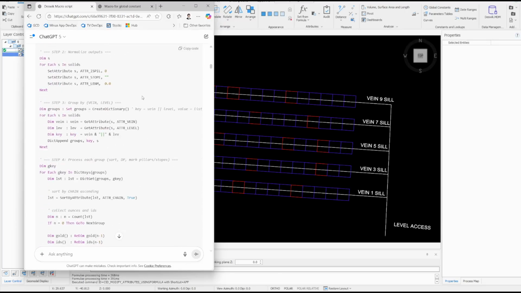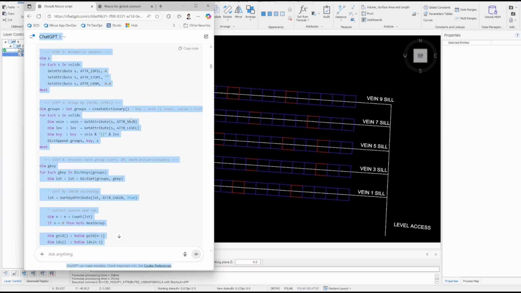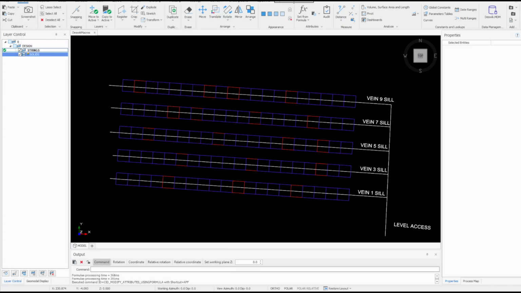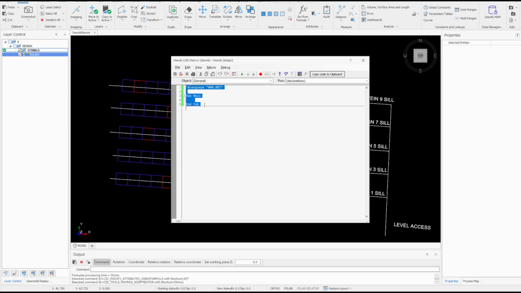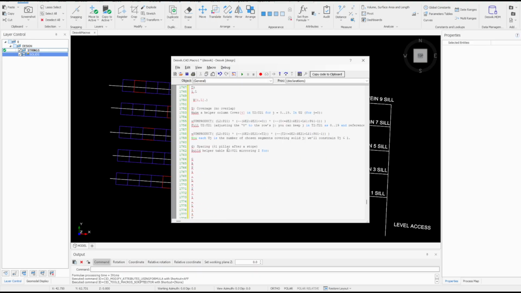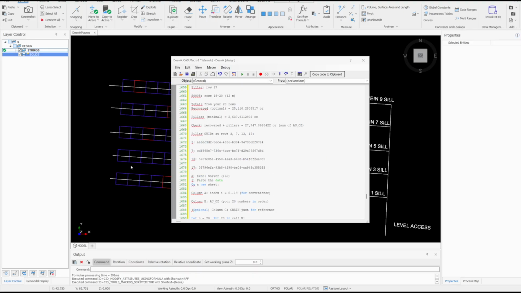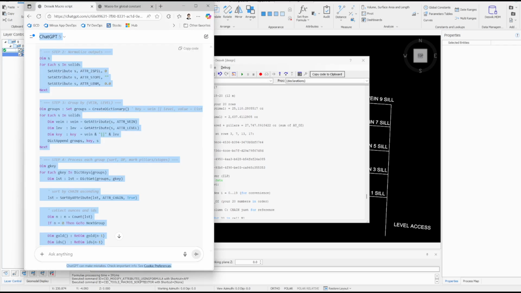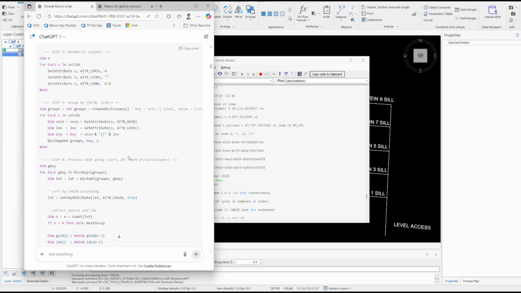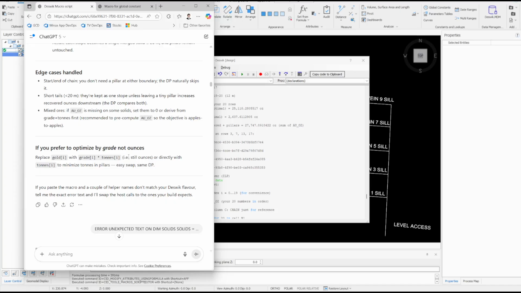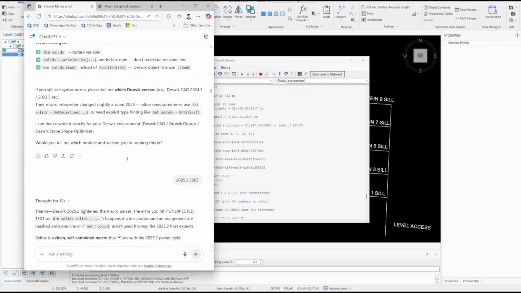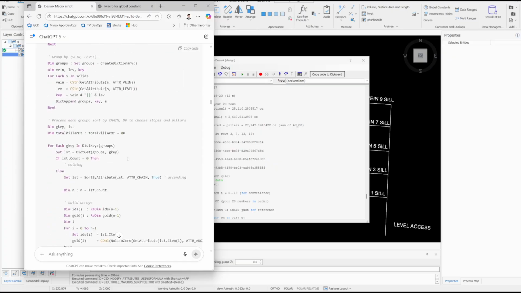And I plug the code into the Deswik macro. Actually, I'm going to do it here just as a demo. I'm just going to go to the macro script editor here. And you'll see there's a whole bunch of compilation errors. That didn't quite work out. Then I didn't give up. I asked ChatGPT to think harder. So I returned all the error messages back to ChatGPT. Still error, error again, error.